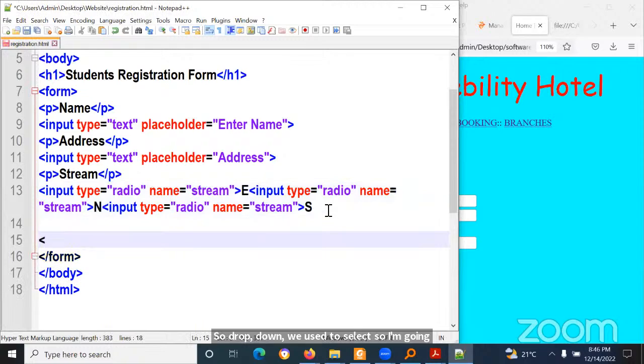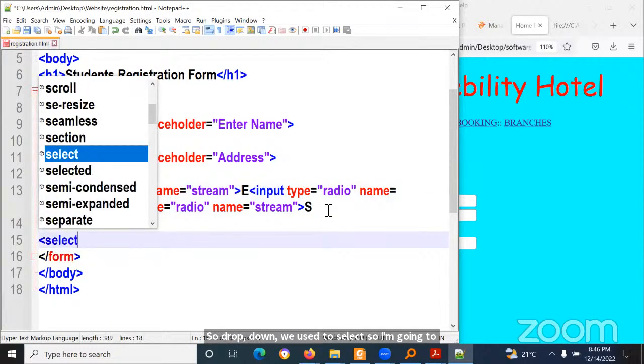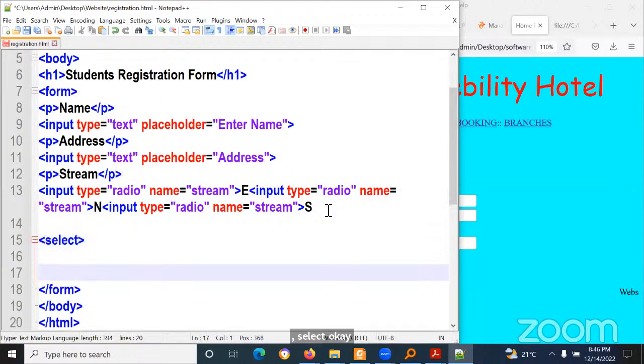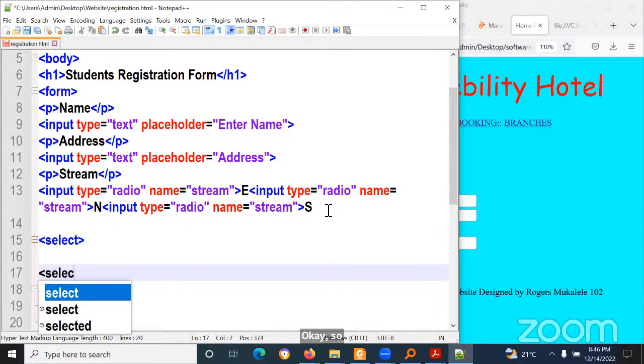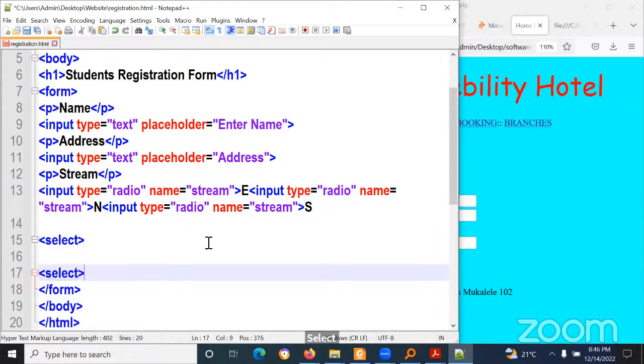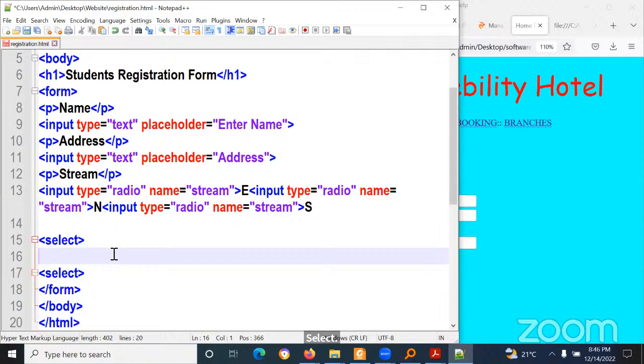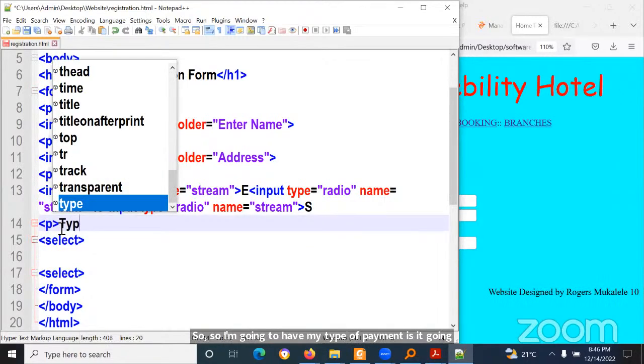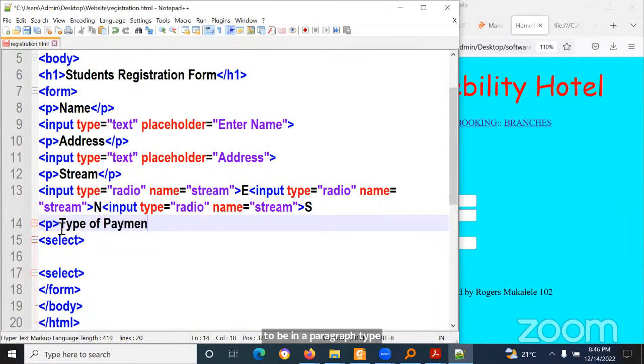So I'm going to say select. So here, for me, let me call it type of payment. You can call it religion. You can call it anything. So my type of payment is going to be in a paragraph. Type of payment.